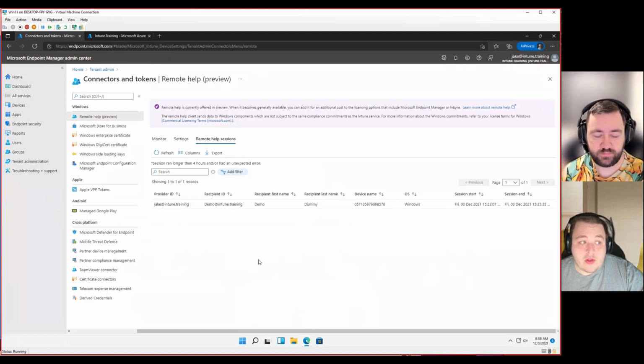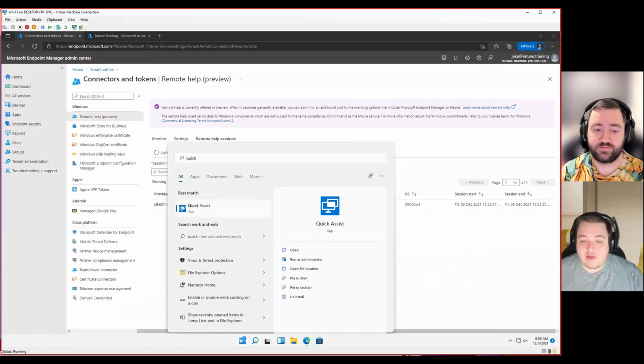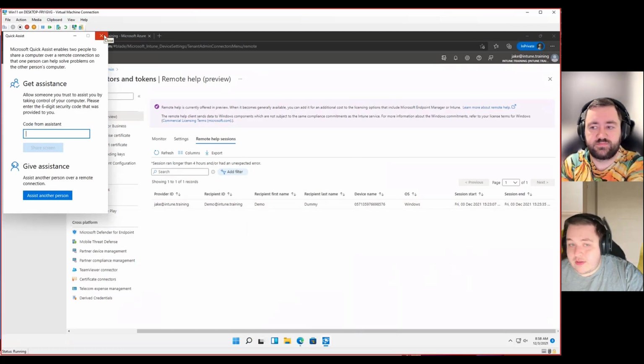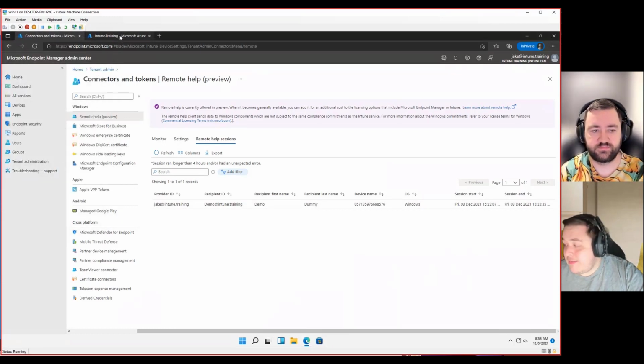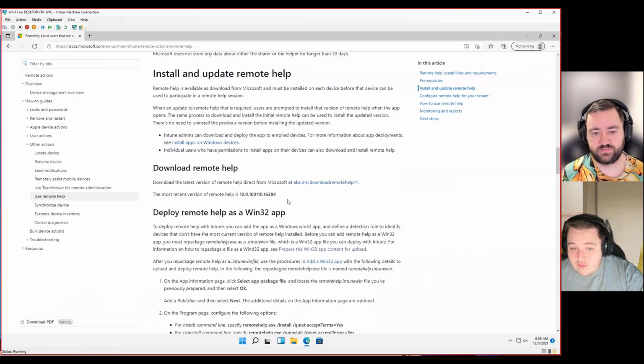And with that, if you're familiar with using Quick Assist within Windows, this remote help utility is very similar to it. It does have a slightly different front end, but the actual experience for the end user is going to be relatively the same, except you'll have some added benefits like being able to use UAC prompts and things like that. However, it's not built in to Windows like Quick Assist is. So you actually have to deploy it yourself.